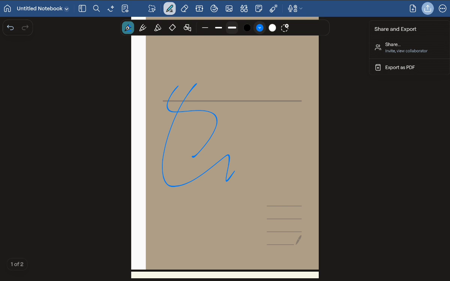If it still crashes, try exporting a smaller section instead of the full notebook. You're gonna select only some pages to export and then make sure to blend the pages in another application.